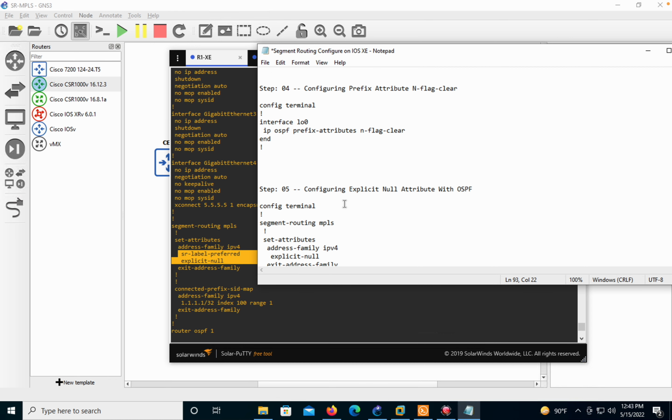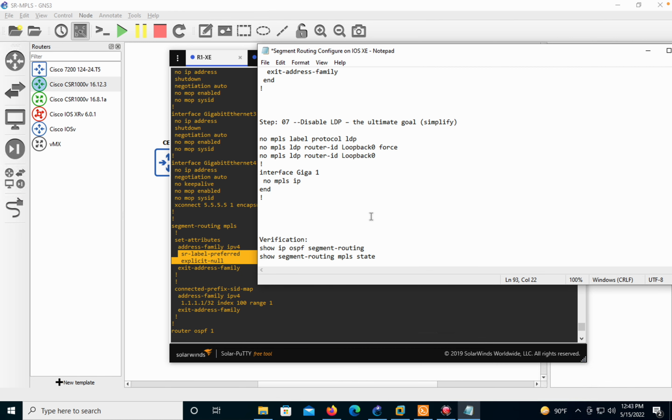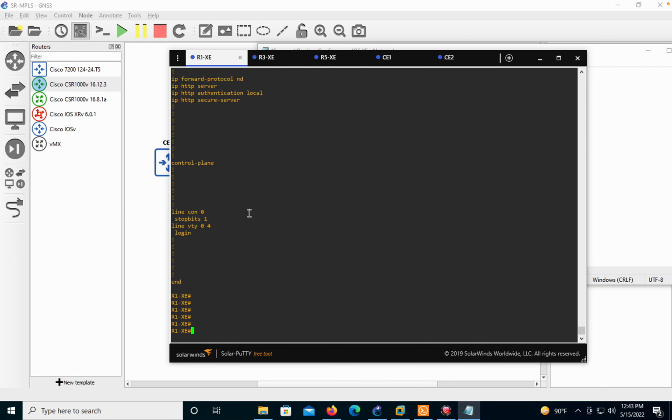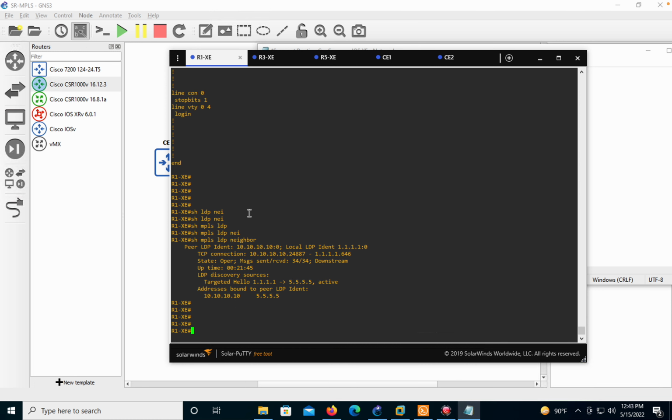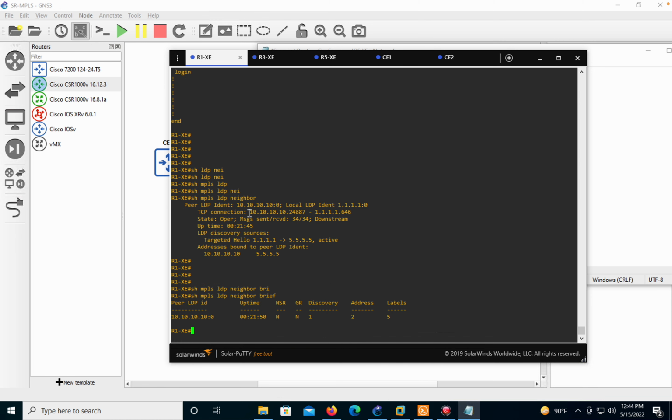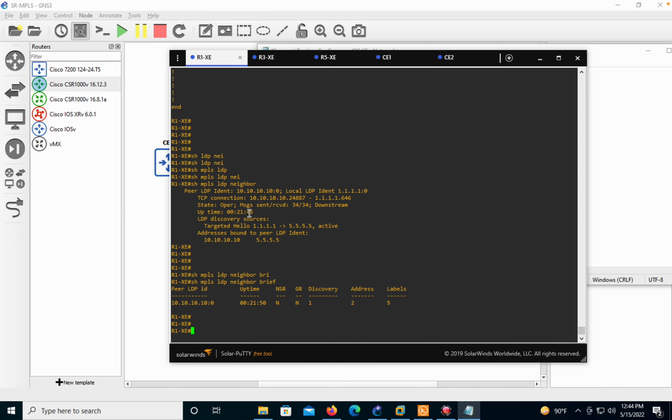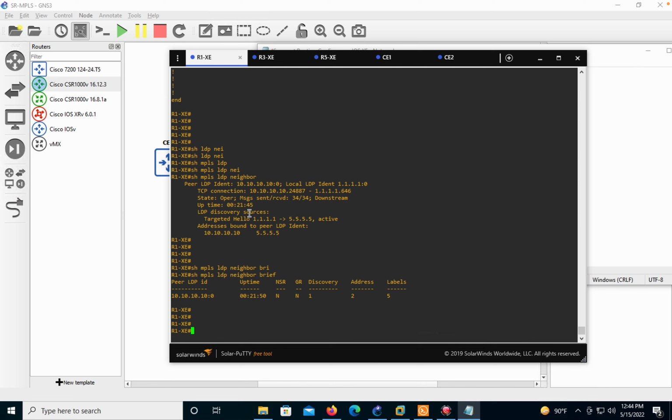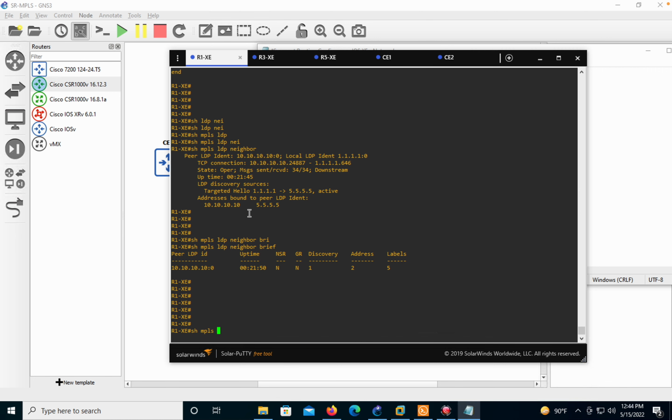And there is no actual LDP. That means show MPLS LDP neighbor, show MPLS LDP neighbor brief. The peer LDP ID is 10.10.10.10. Then show MPLS forwarding table.